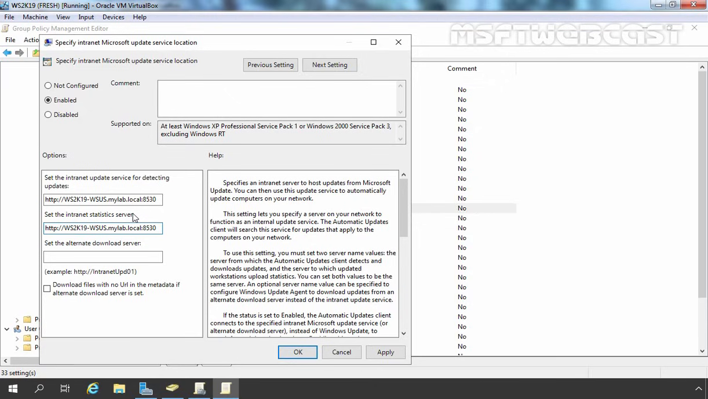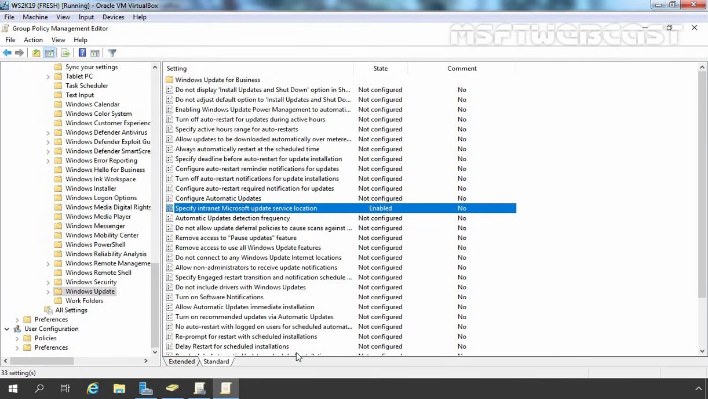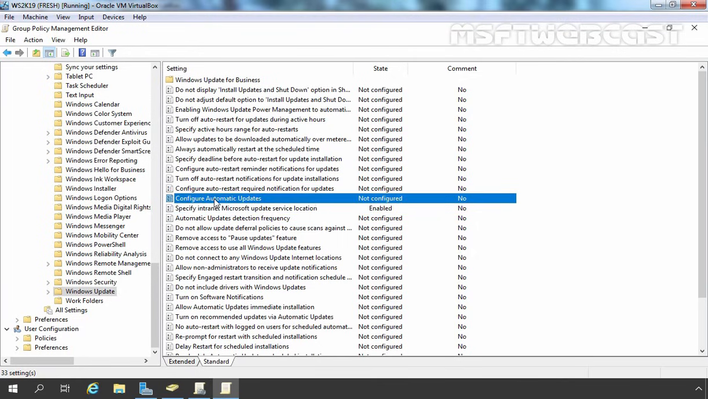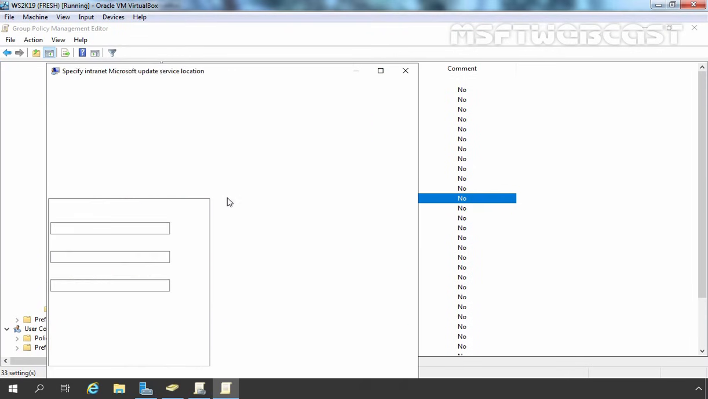If you have any alternate server from where you can download the updates, at that time you can specify the location here. Fine. Let's click on Apply. Click on OK. So this is the most important setting. Now we are going to configure settings related to automatic updates. Let's double click on it.